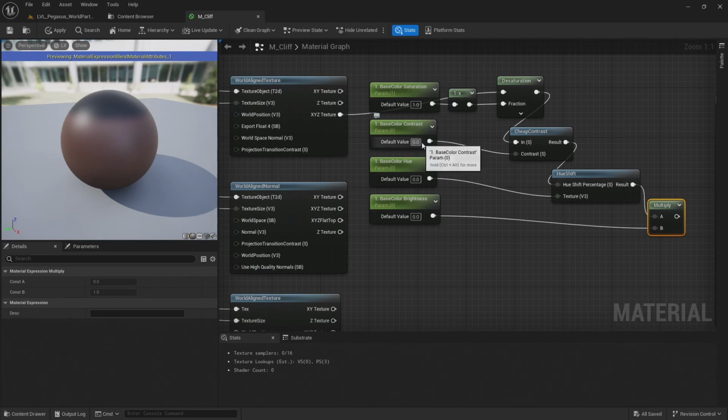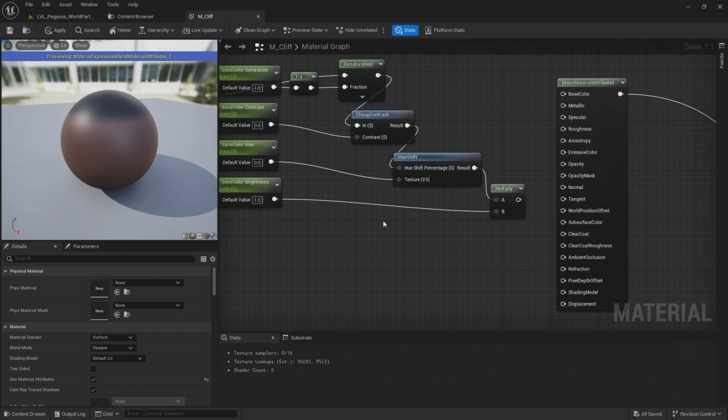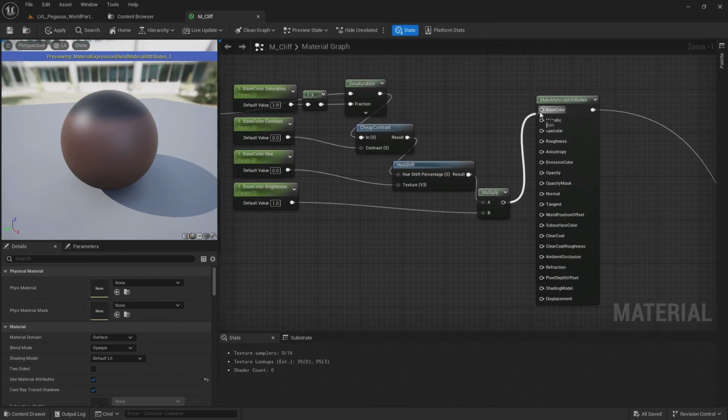We set some default values. So for the base color contrast, default will be 1. I'm going to leave the default values for base color contrast and hue to 0, and make base color brightness a default value of 1. And now I can connect this multiply to the base color.